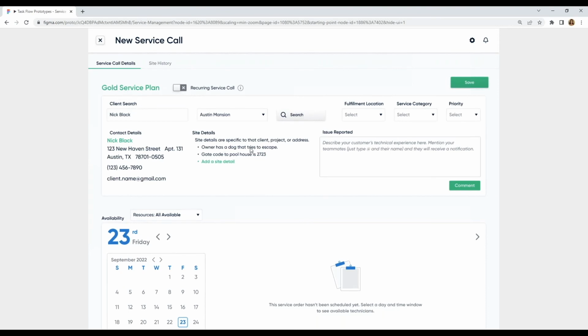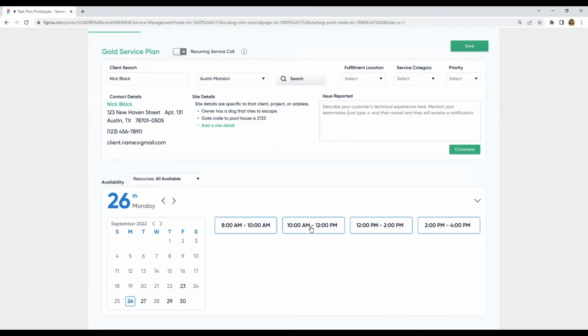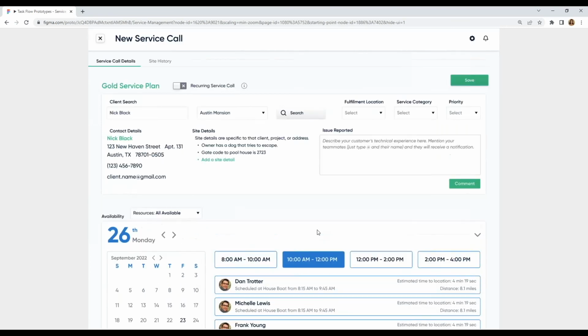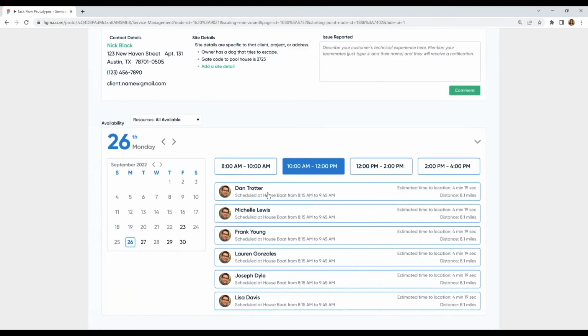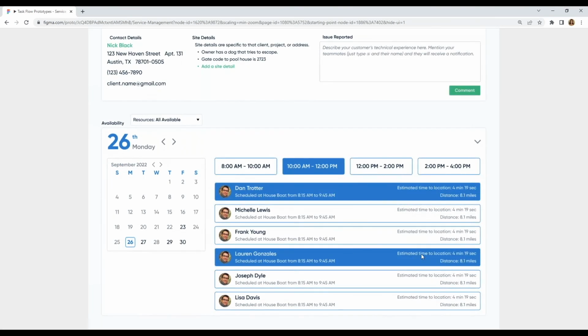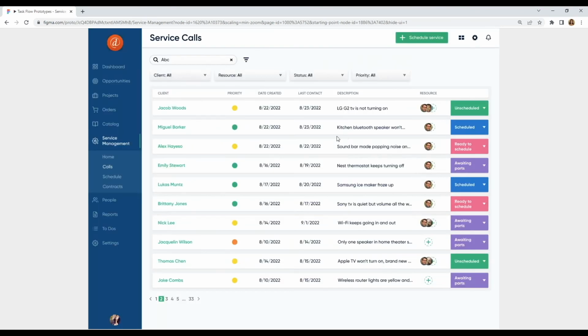Now, the really nice thing about this is that you don't have to have a project to create a service call. We're finally here, guys. So I'm gonna report the issue here, update my service categories and fulfillment locations. How urgent is this service call? And then add it to my calendar. Select my time slots. I can also change these service windows here under settings. And I'm going to select my resources and save this service call.